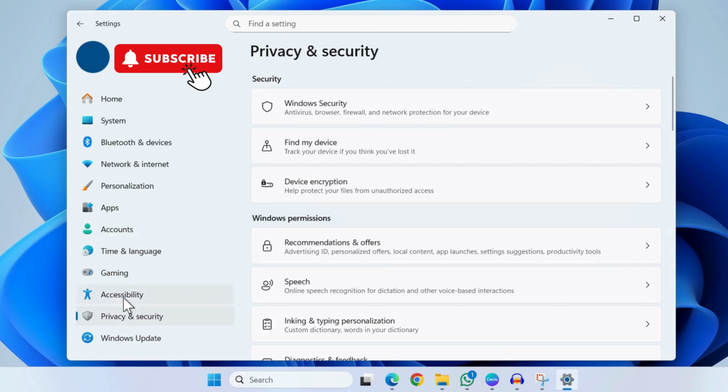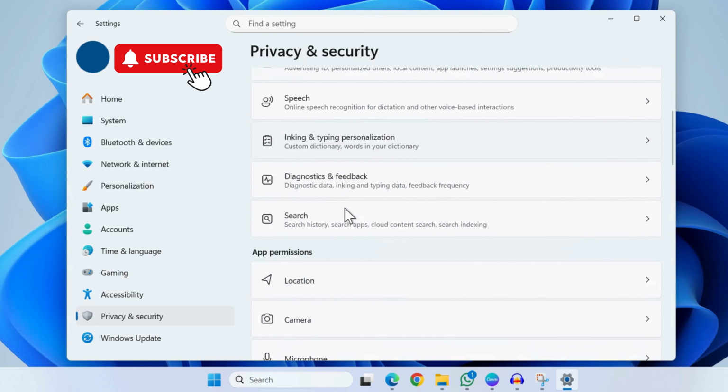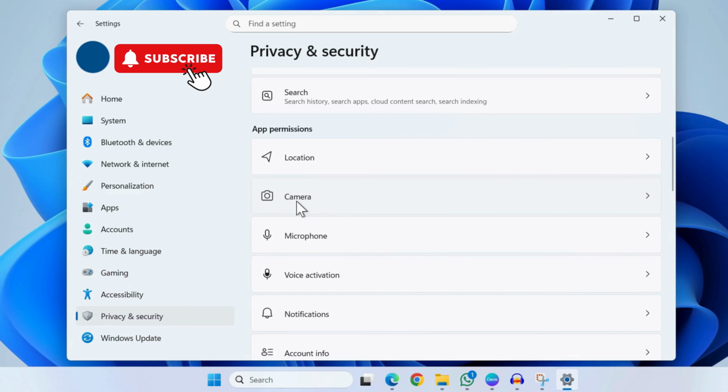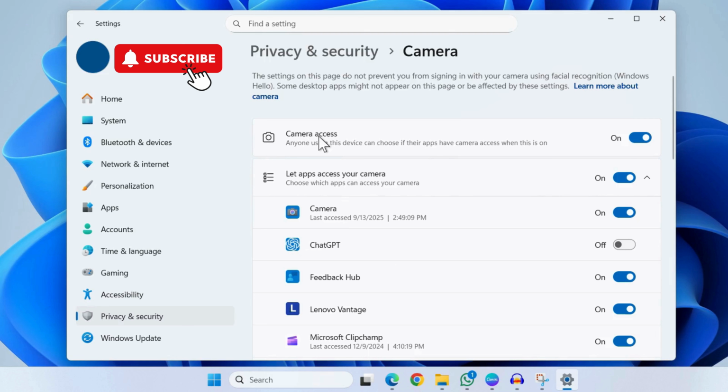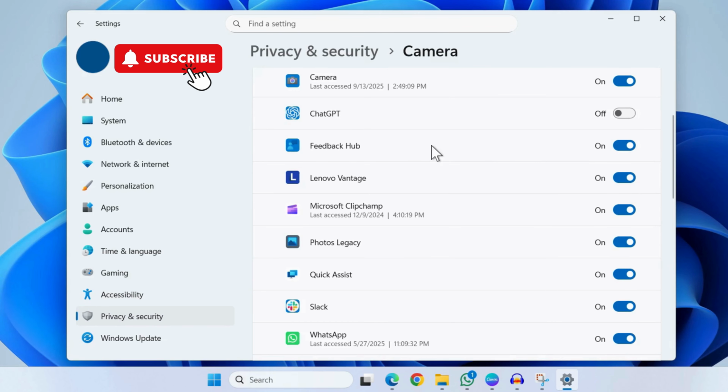If this doesn't work, open the settings app on your Windows PC. Now go to the privacy and security tab here. In this menu, you will need to scroll down and then click on camera. Here you will need to make sure that the camera access toggle is enabled. Additionally, you will need to review the app permissions and make sure that the app you are using also has the access to the camera.